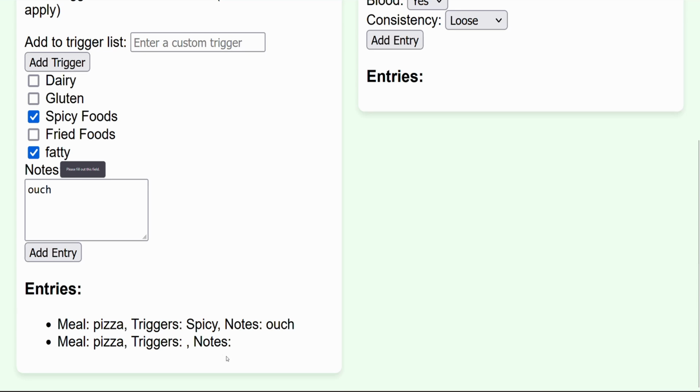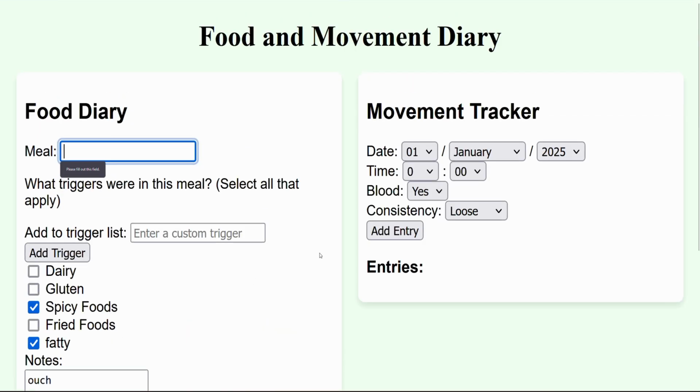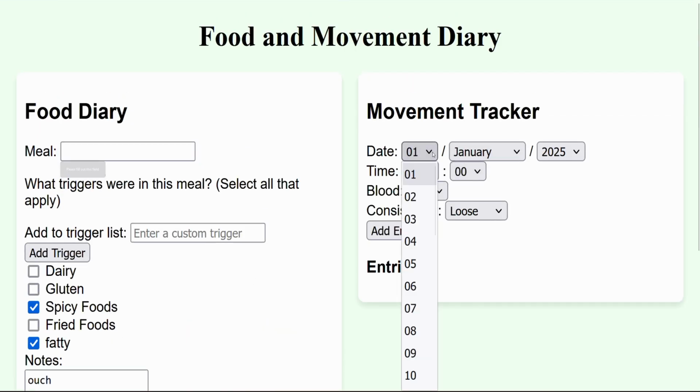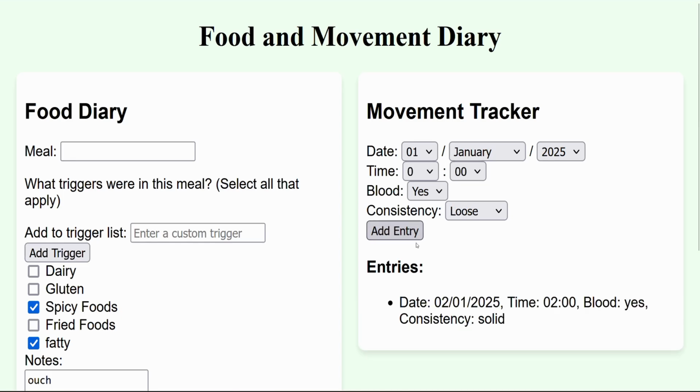So I did one of these earlier as well. As you can see, a lot of pizza being eaten. And same for this, we can pick the day. We're in January, sorry. And look at that, it will show down here. So that's what we'll be making today.